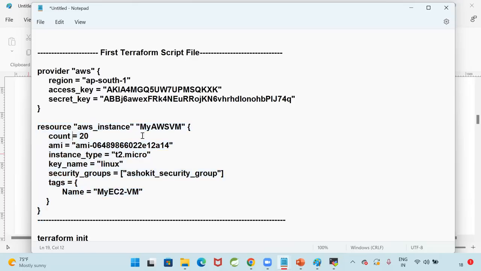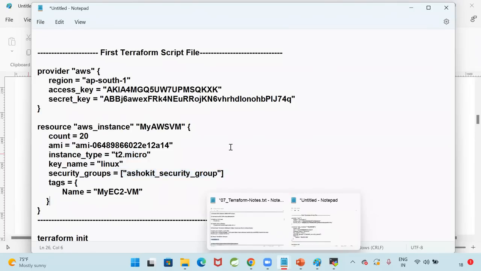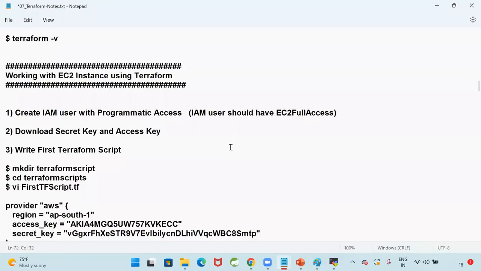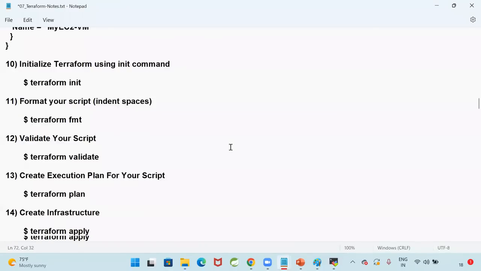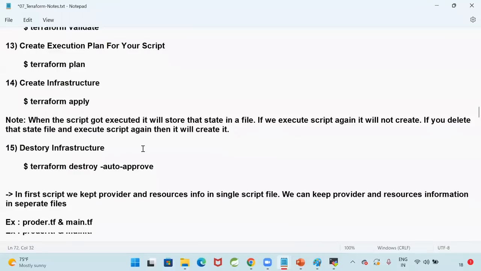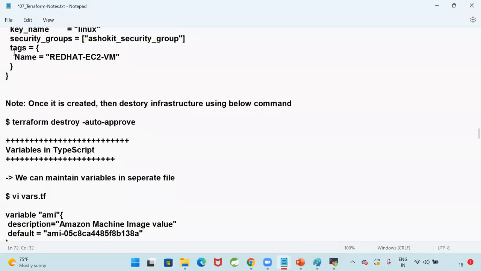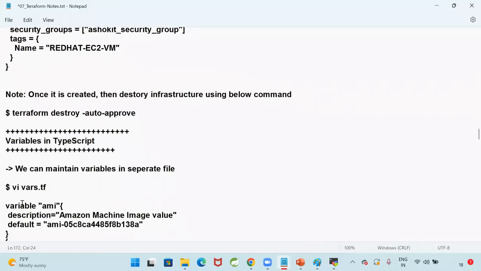Sir, here I have given the resource details: count, AMI, instance type, key name, security group, tag name, like that. I don't want to give like that. I want to parameterize my script. In order to parameterize your script, in Terraform there is a concept called variables. You can create one file separately to store only variables.